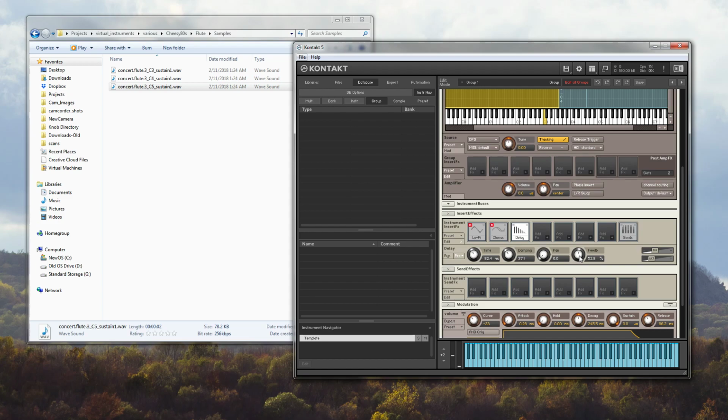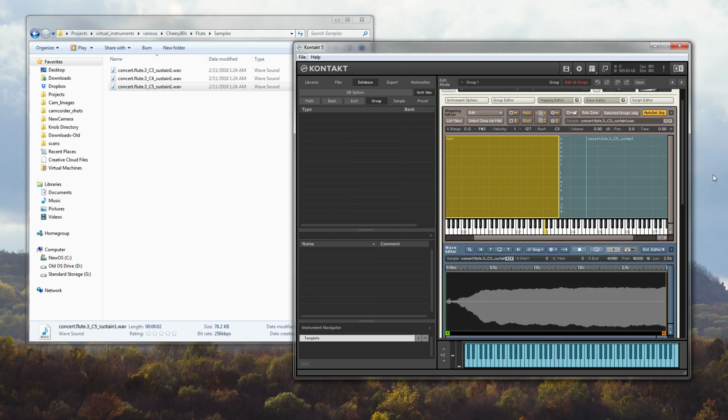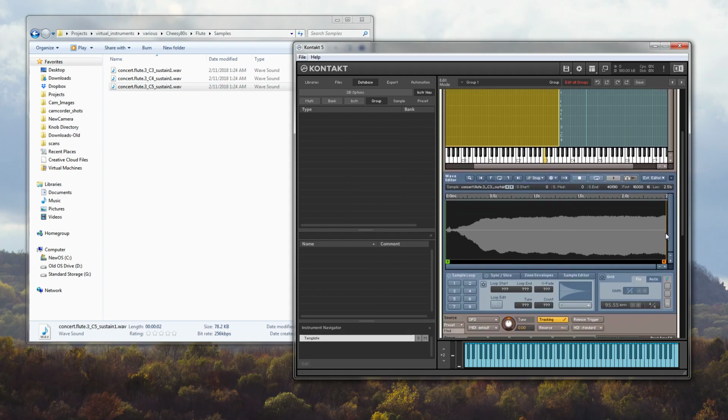And of course, you can play around with the feedback to get a longer tail, and you can decrease the time to have it blend a little better. Now finally, the one thing I need to talk about with this instrument is we do need to loop these samples since they're only 2.5 seconds long.